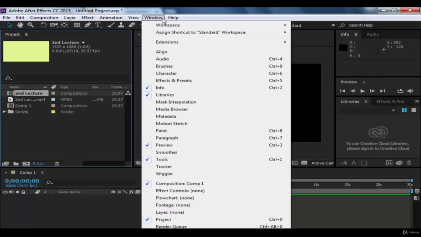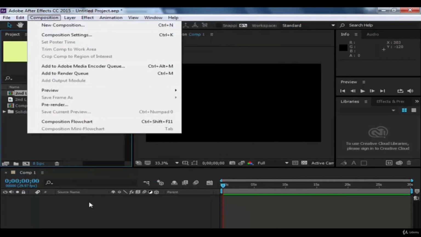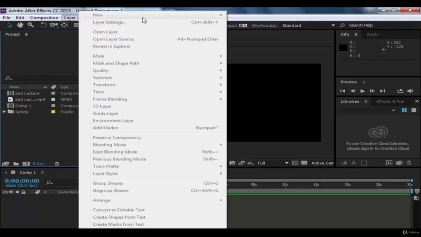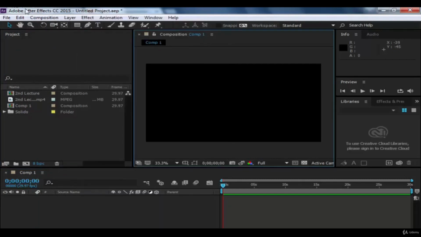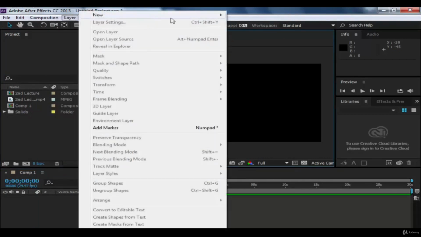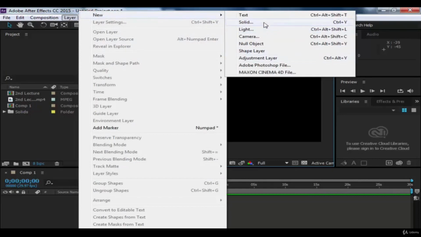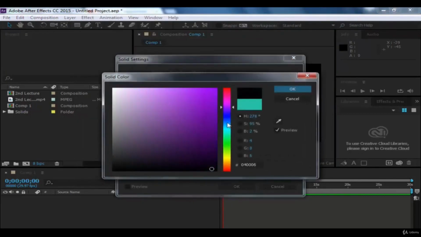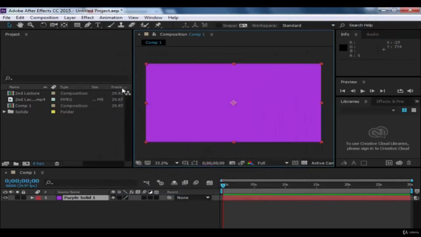So that's After Effects. There are a lot of things that I want to tell you about. Let's just start with the solid part so you can know. So let's go to Layer, New, and then Solid. Let's make the solid a pinkish type of color. Alright, so you've got our solid. We want to animate that. So how to do that?